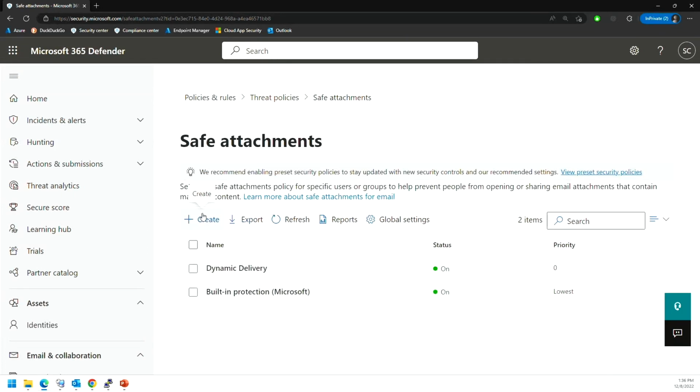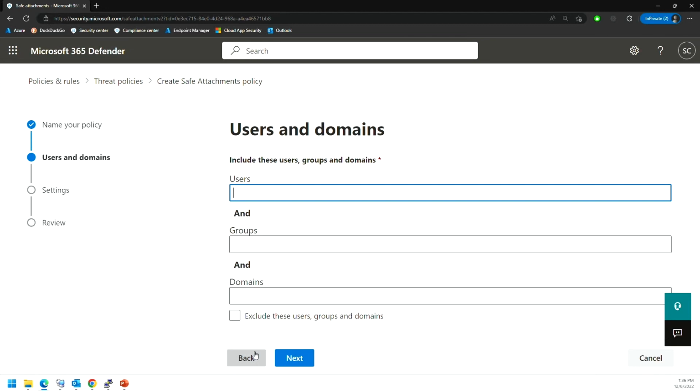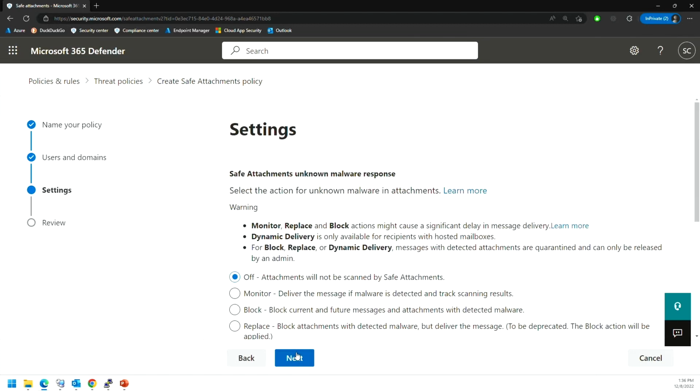I have a policy. Let me say create new. Call that BH. Click next. Oh, I see. I can see it here. Type the username I want to protect. Doesn't really matter. And here I can choose behavior.